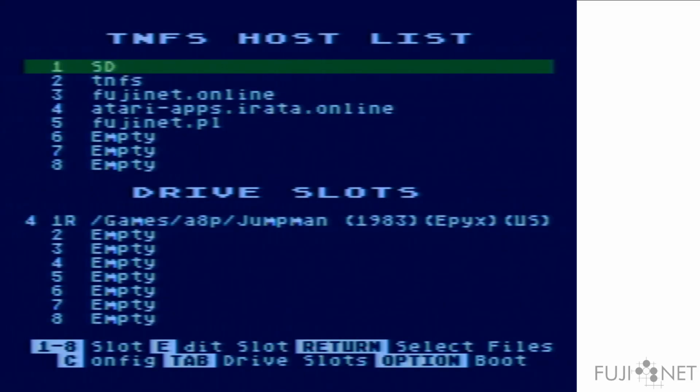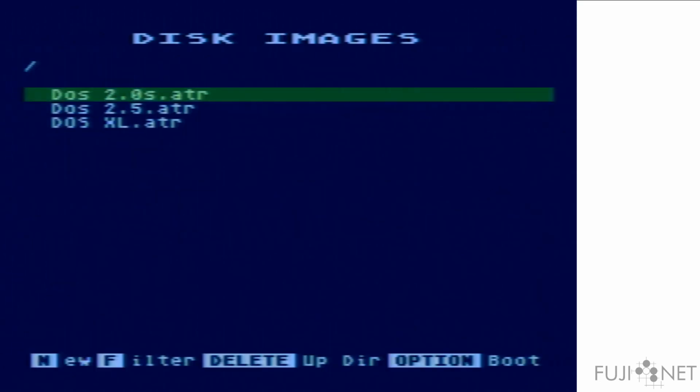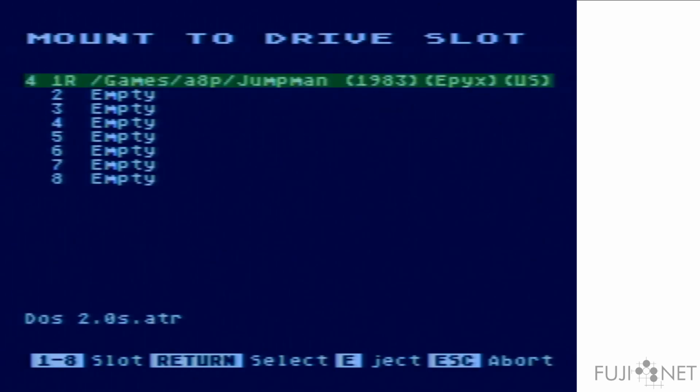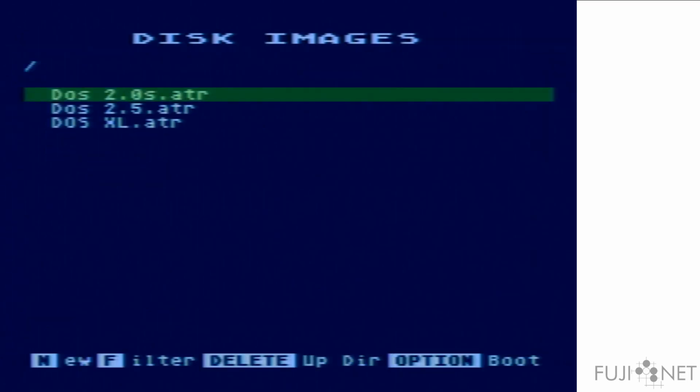We'll start by going into the SD card slot here, on which we have three DOS disks, which are all copies of their original master disks. All three of these DOSes have been configured for two drives. I'm going to select DOS 2.0, press return, mount it into slot 1, and mount it as read-write, pressing W, because we are going to modify it.